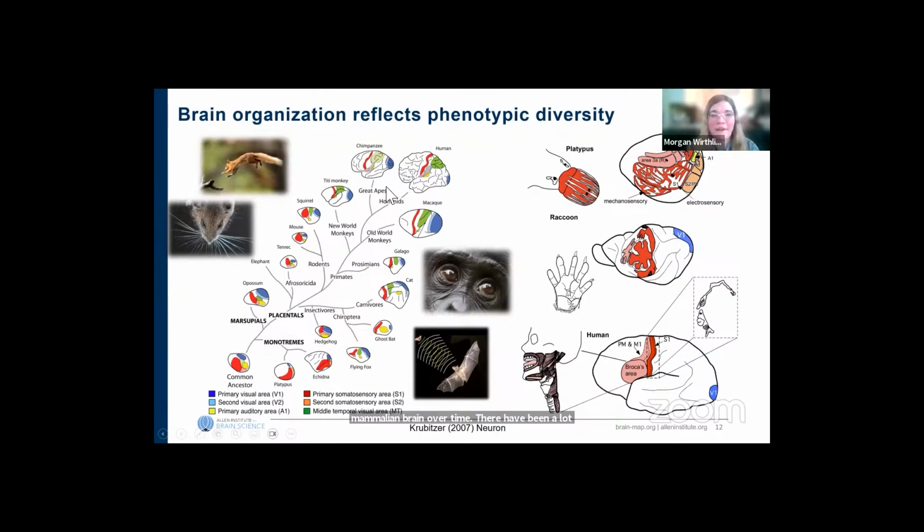Not just in motor cortex, but also thinking about bats, which have these incredible echolocation abilities, the abilities to see through sound. And that's reflected in a huge expansion of their auditory cortex. Primates were incredibly visual creatures. You know, we have trichromatic vision, and that's represented through a huge expansion in our visual cortex.